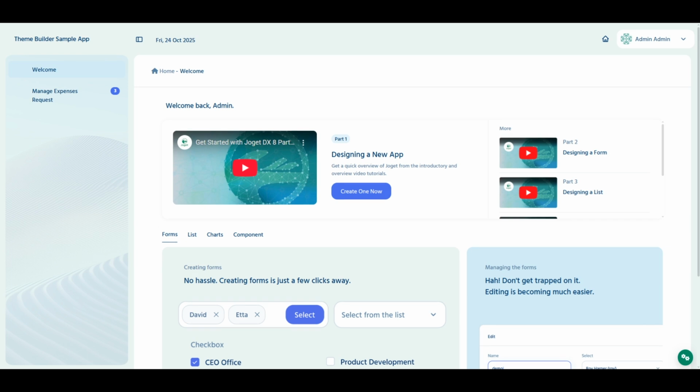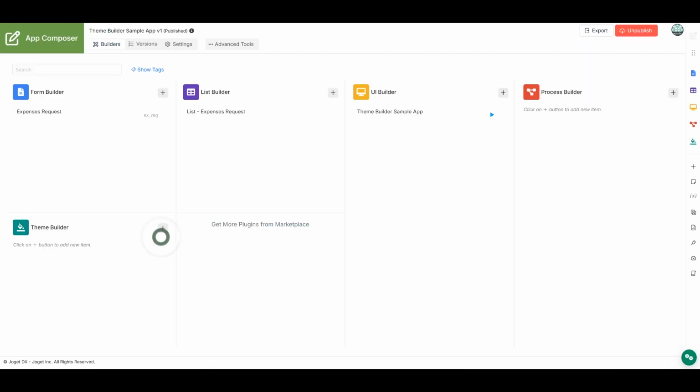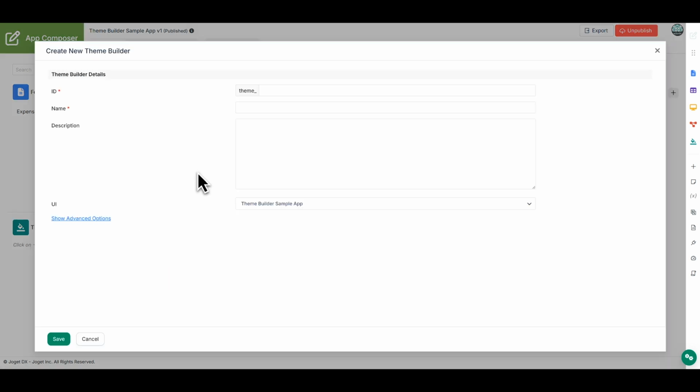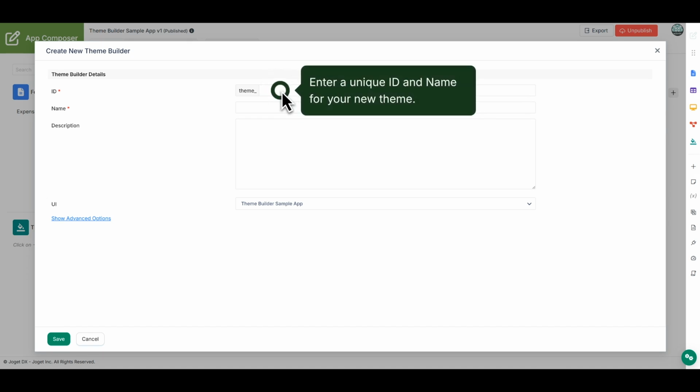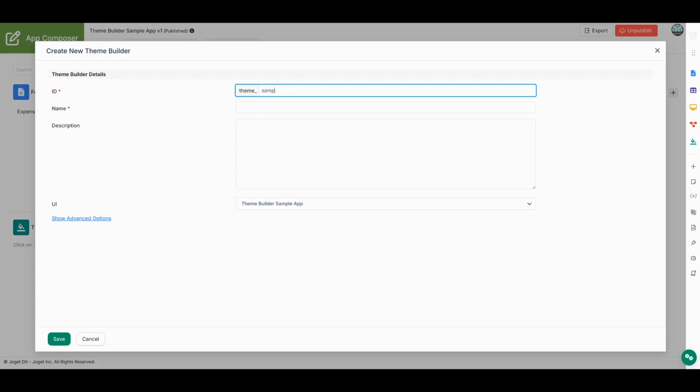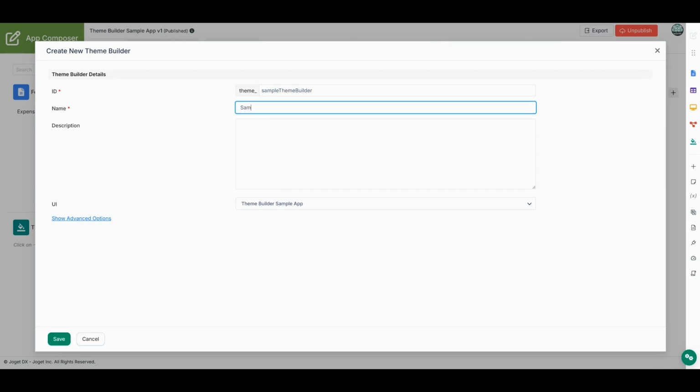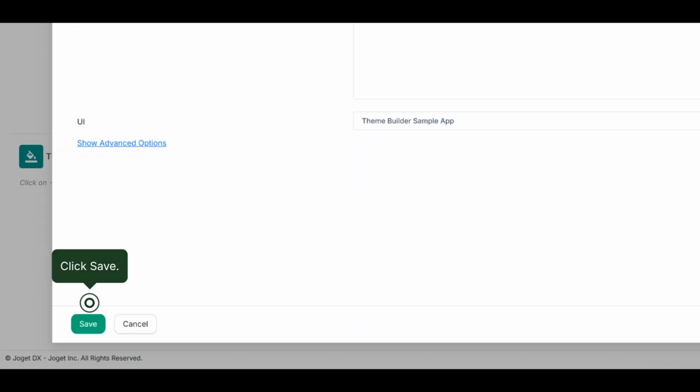Let's create a theme to change it. Navigate back to App Composer and click Add Icon under Theme Builder section. Enter a unique ID and name for your new theme. Click Save.